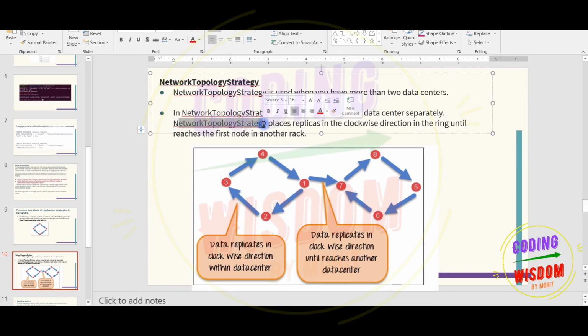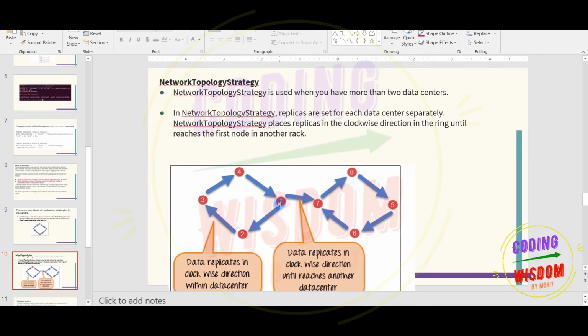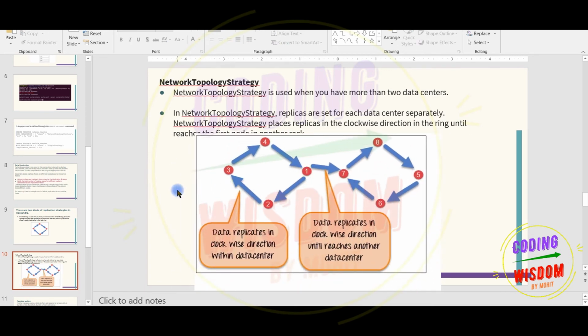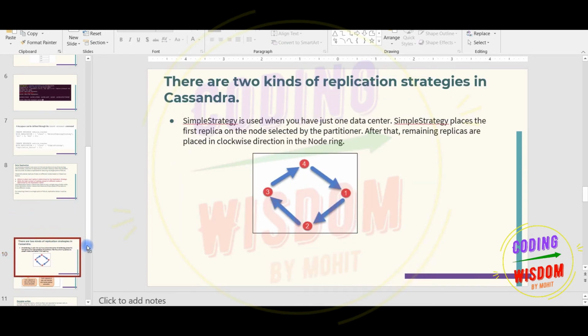Network topology strategy places the replica in the clockwise direction in the ring until it reaches the first node in another rack. Consider Cassandra puts the replica on the fourth node, then it goes in the clockwise direction: 4 and 1 send data to 7, and 7 clockwise sends to 8, 8 to 5 and 6, and 1 is also sending data to 2 and 3. Okay, so this is about this strategy.